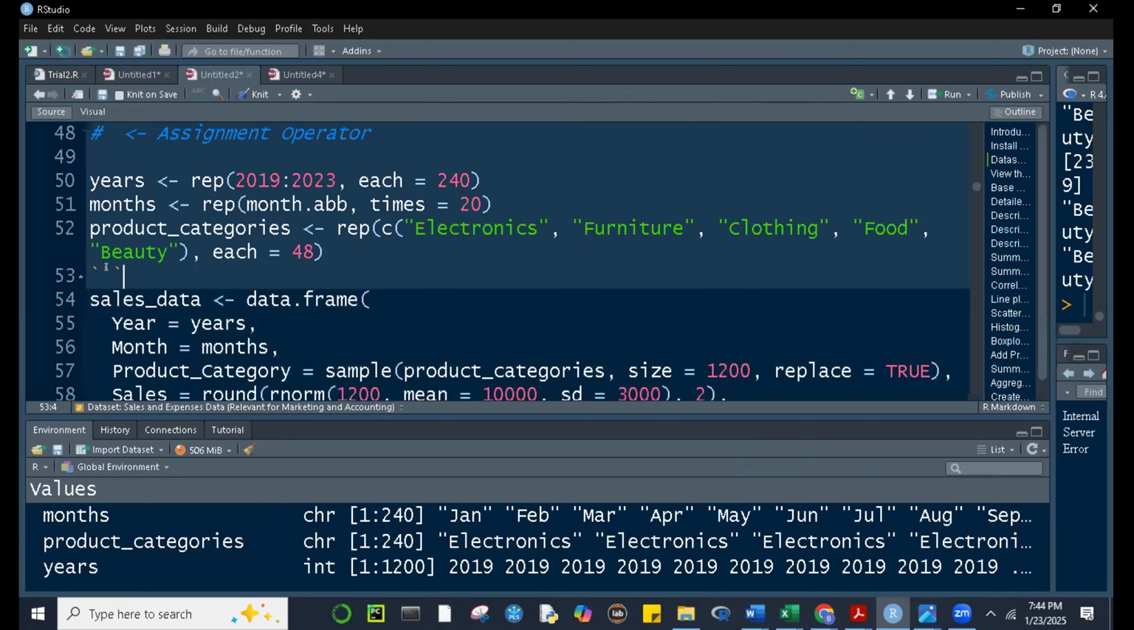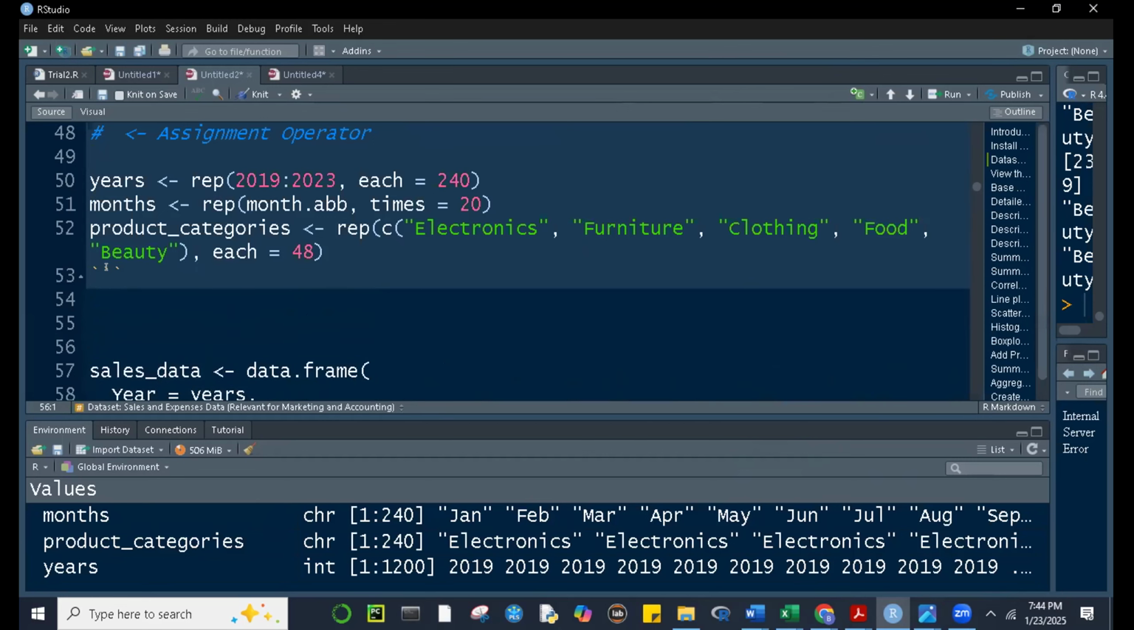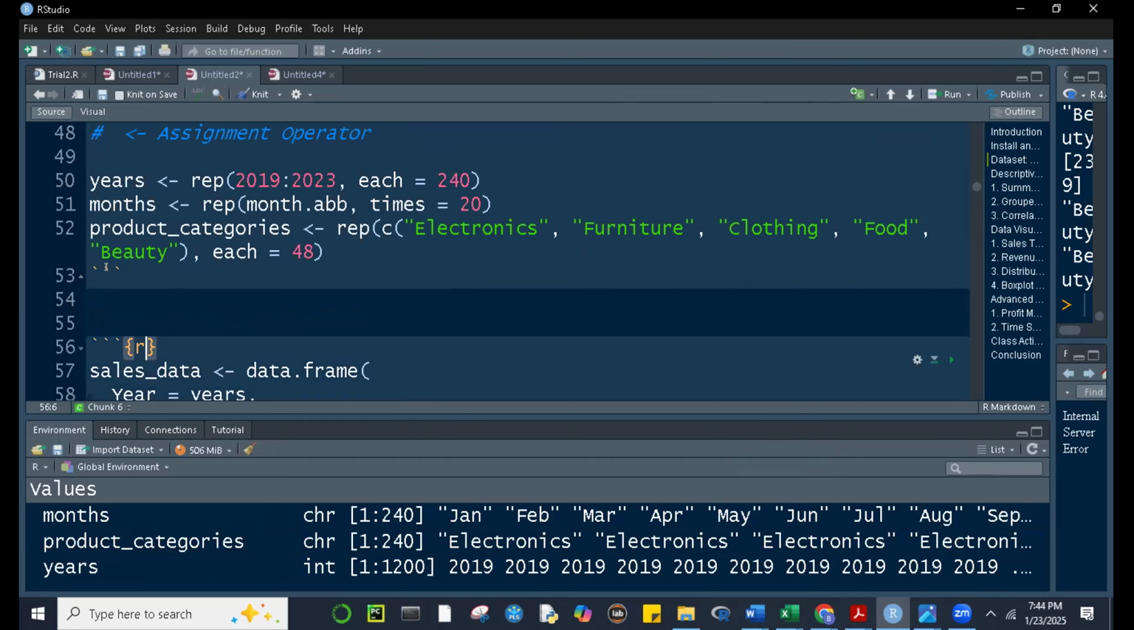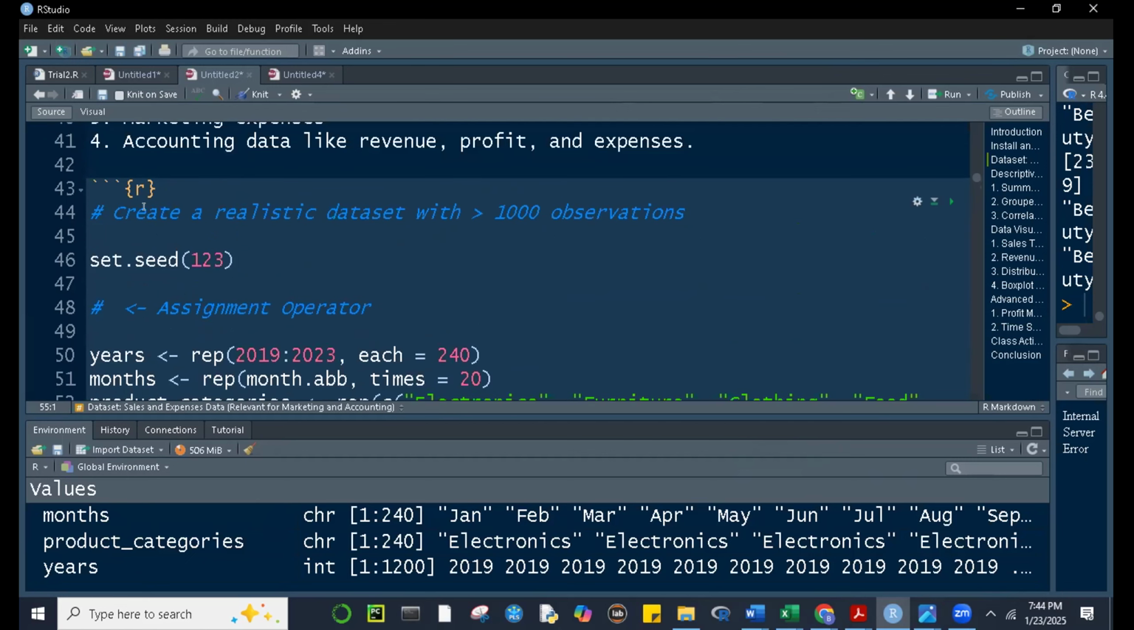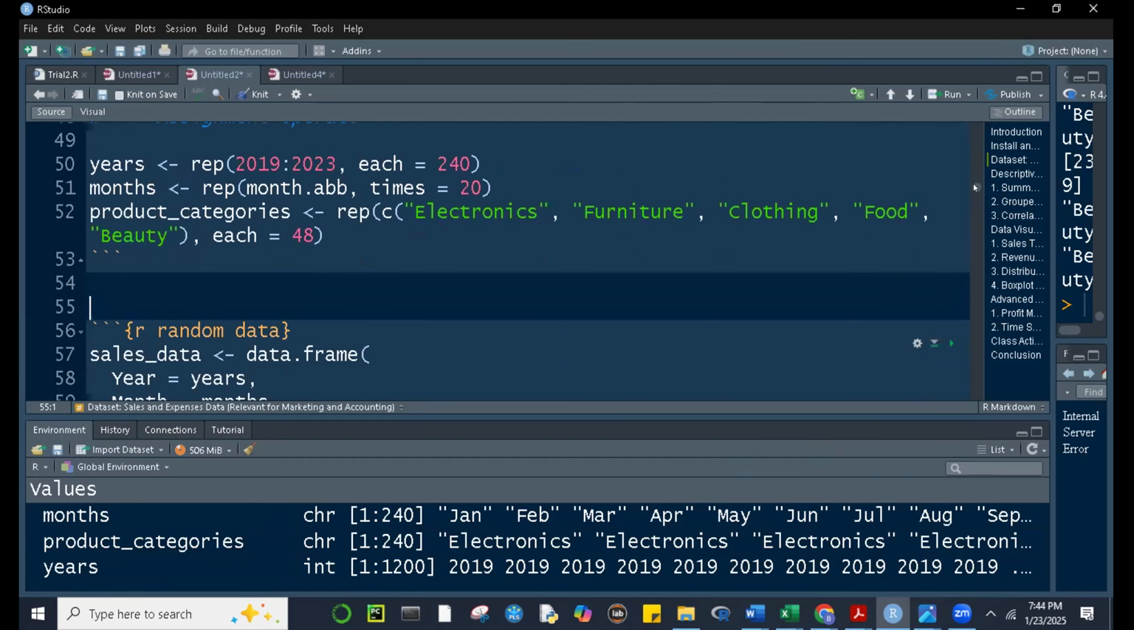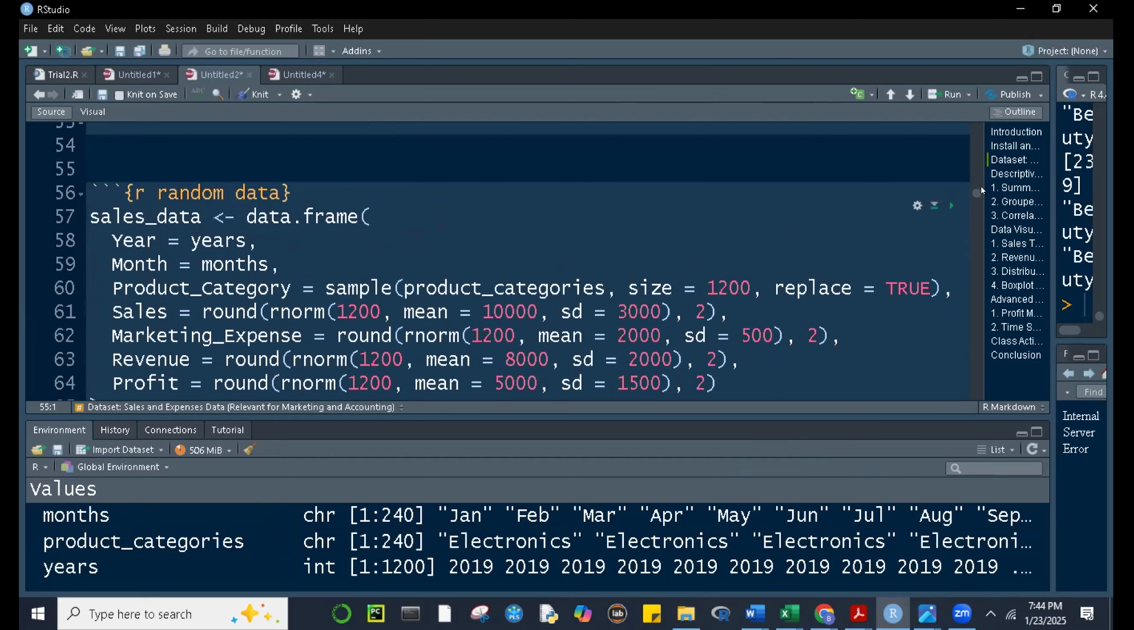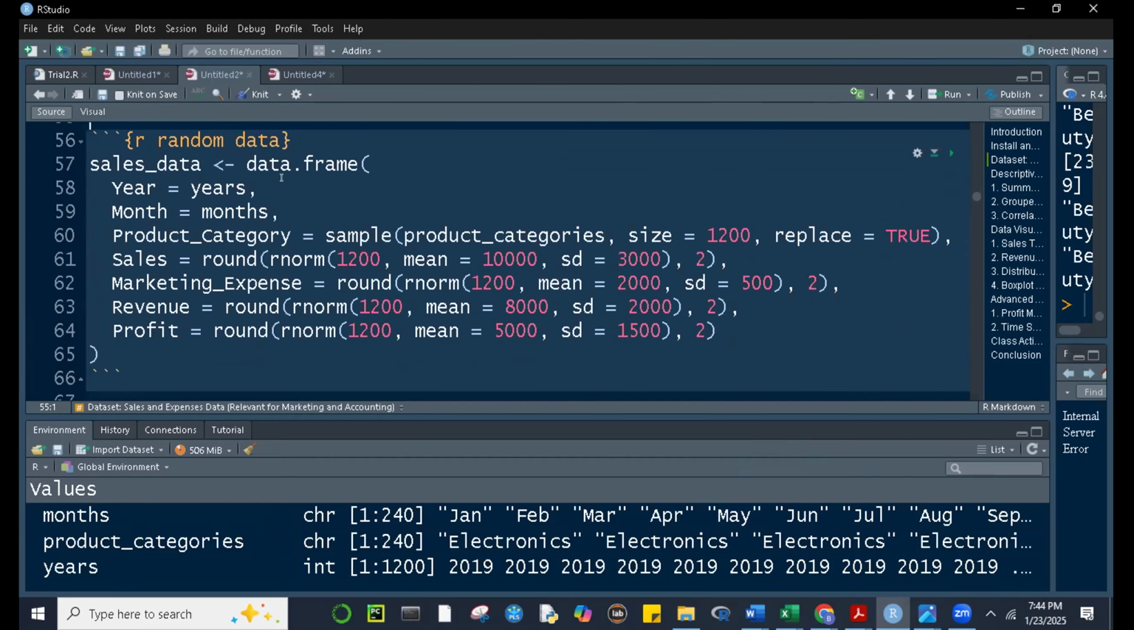Okay, so let me, sorry, and create a new code chunk here. Okay, let's make it run random data. Okay, lagyan ko lang ng pangalan. I should have given this a name. Anyway, all right. So, ano mangyayari dito? Mag-create siya ng data frame. Ano laman ng data frame? Andun yung year. Ang laman ng year will be years. Itong years na to. Month. Ang laman ng months will be this one.